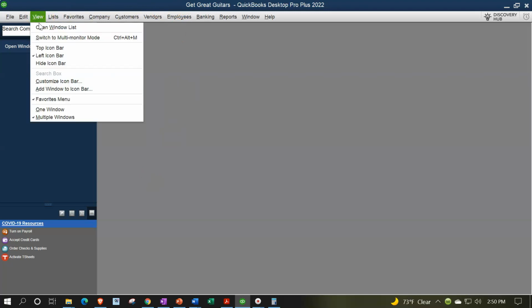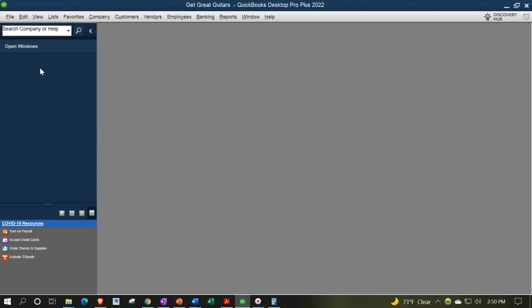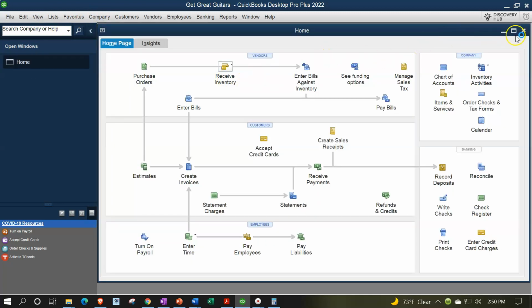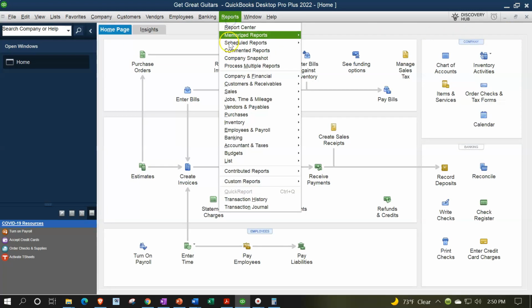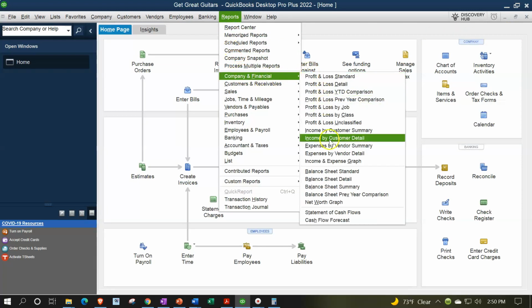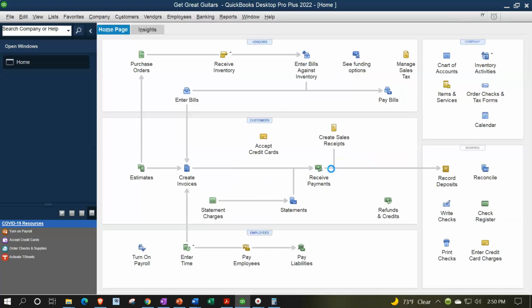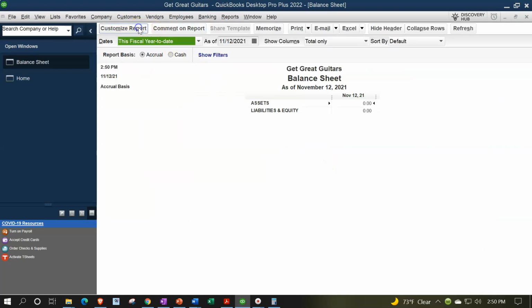Here we are in our Get Great Guitars practice file, going through the setup process with the View dropdown, the Open Windows list on the left-hand side, Company dropdown, Home page in the middle, maximizing that home page to the gray area, opening up our reports with the Reports dropdown, Company and Financial, taking a look at that balance sheet standard report, customizing it up top.